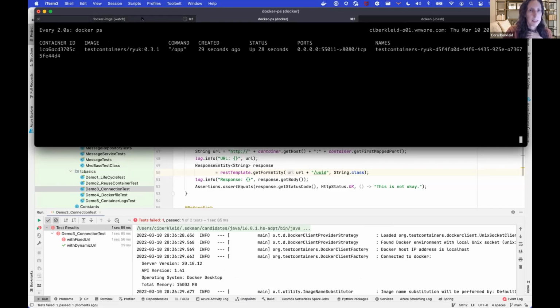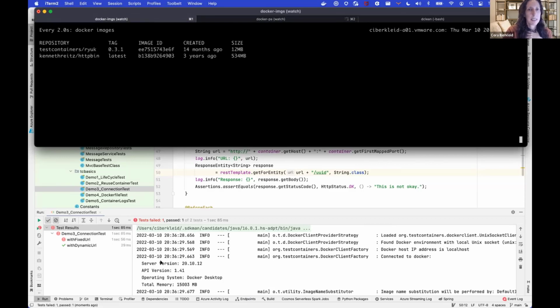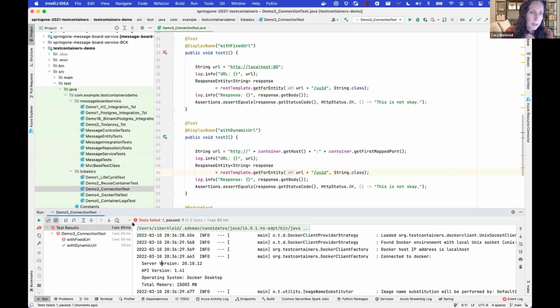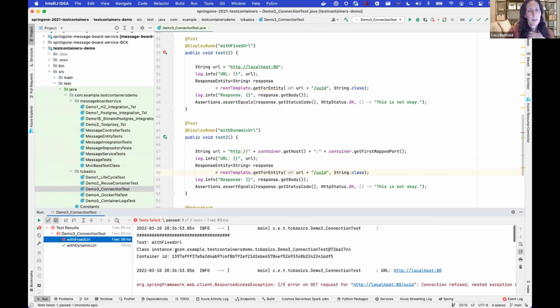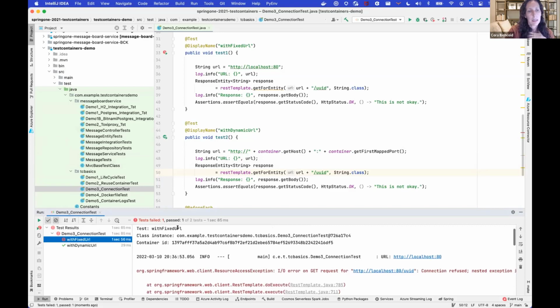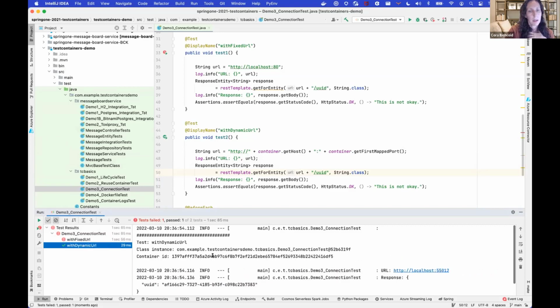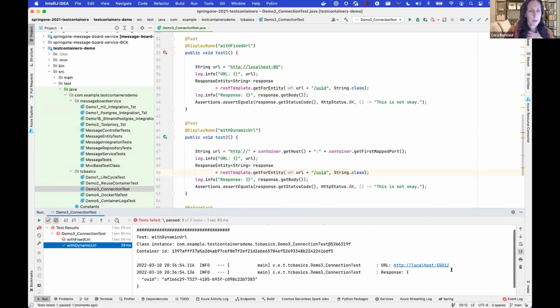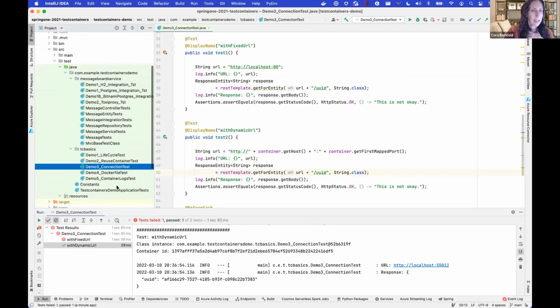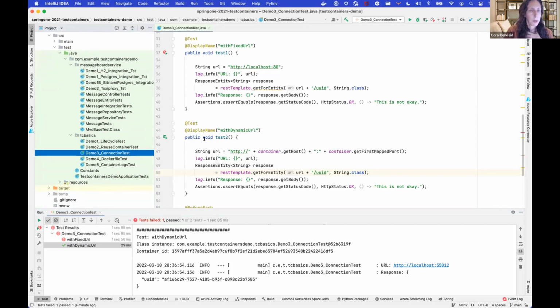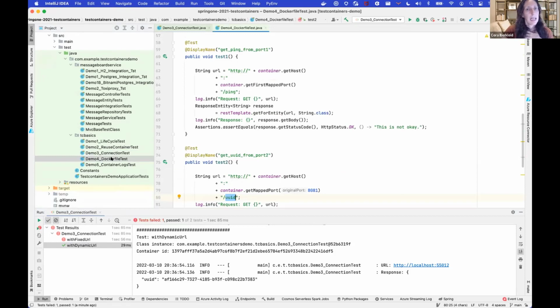So I ran both tests, and you can see that kind of in the background. And here, the results are just what we expected. There is no localhost 80, so that doesn't work. But if we dynamically inquire, it turns out that it mapped port 55012 to port 80 on the container. So this one will work, and we get a response back from the container. So that's how you connect. And that works for not just ports, but whatever connection information you need.